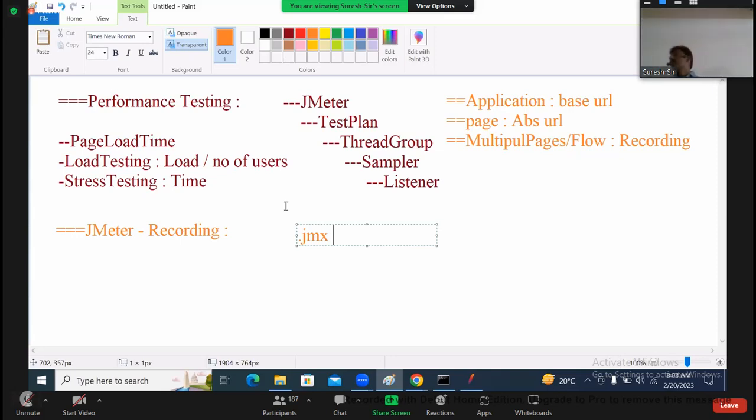Access the .jmx file in JMeter. Take the next step.